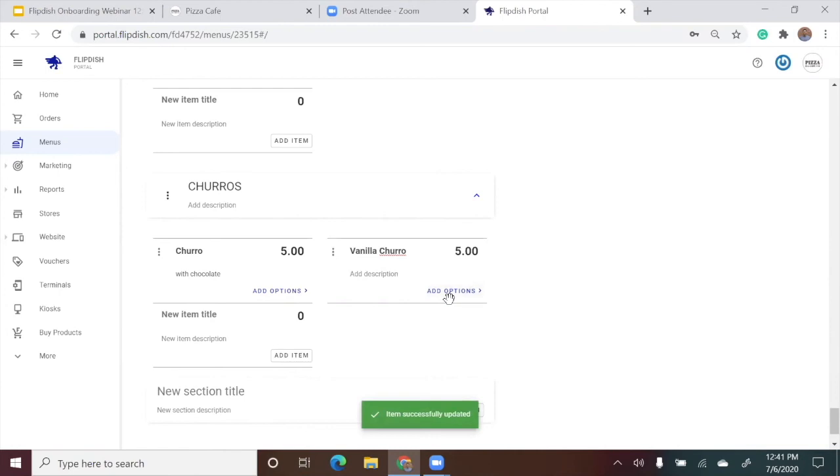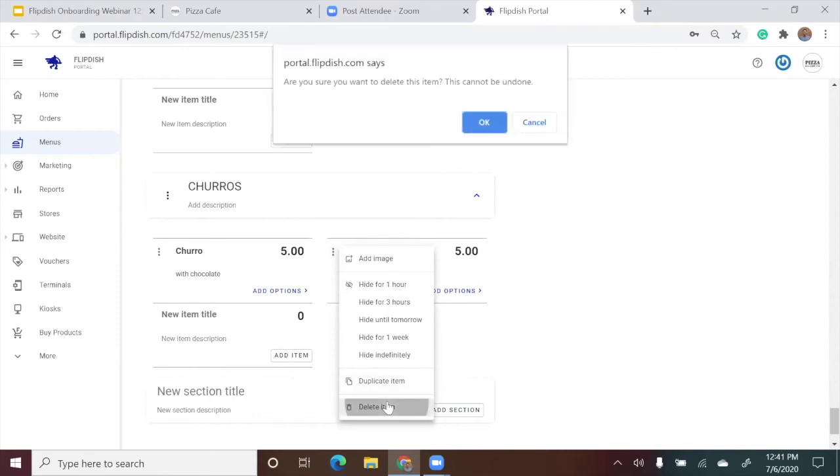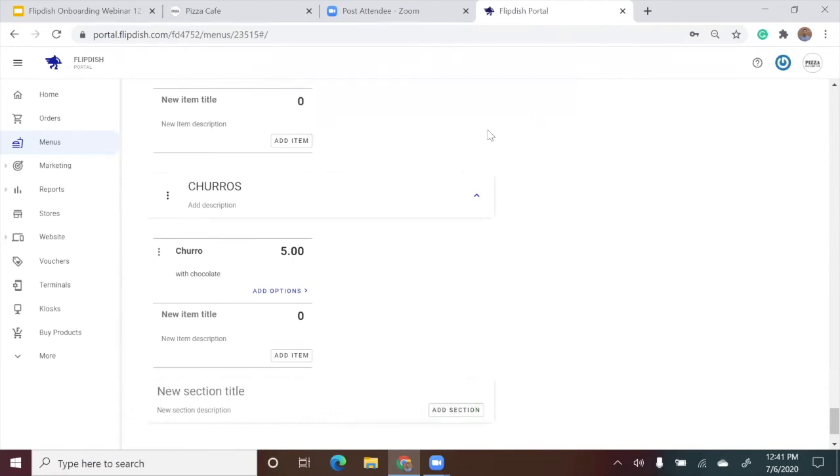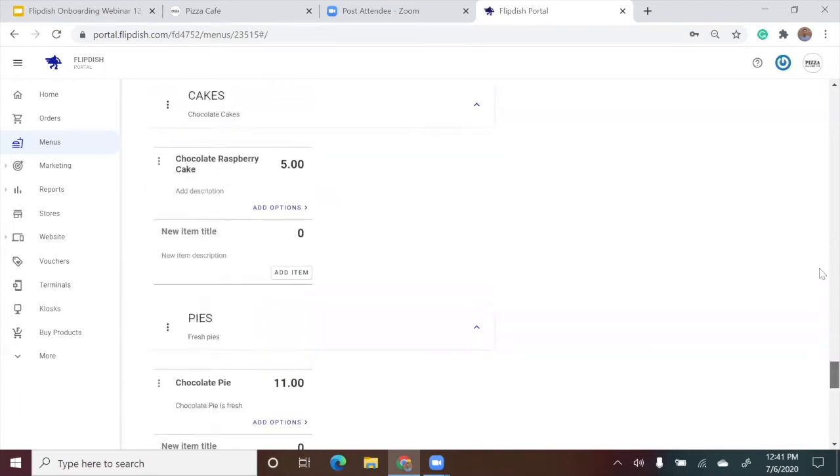You can also delete items that are no longer available in your menu. Again, click on the 3 vertical dots to edit, then choose delete item. As this will permanently delete the item from your menu, it's going to show you a prompt to double check that it is indeed what you want to do. Are you sure you want to delete this item? This cannot be undone. If you are sure, then click OK and this item has been permanently deleted. You can also duplicate and delete whole sections using the 3 vertical dots beside the section name.